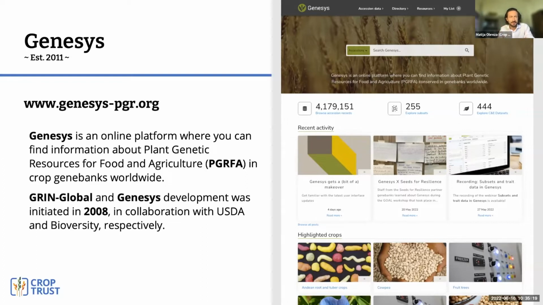So just try to explain the background here. Genesys is an online portal where gene banks publish information about their collections for the general users, the researchers. And the main function of Genesys is then to make this data from gene banks available to users online to search, download, analyze, use in their work.